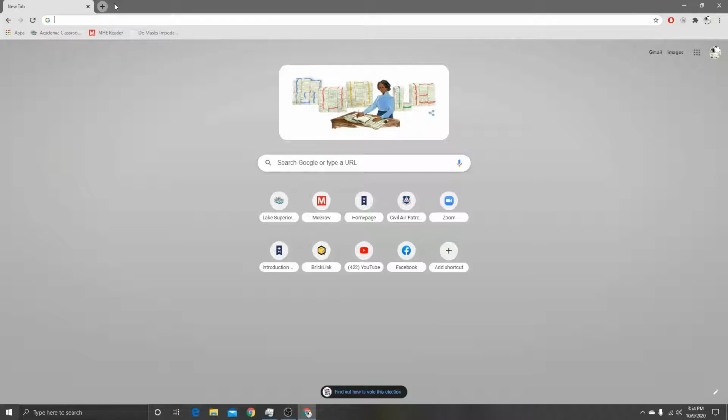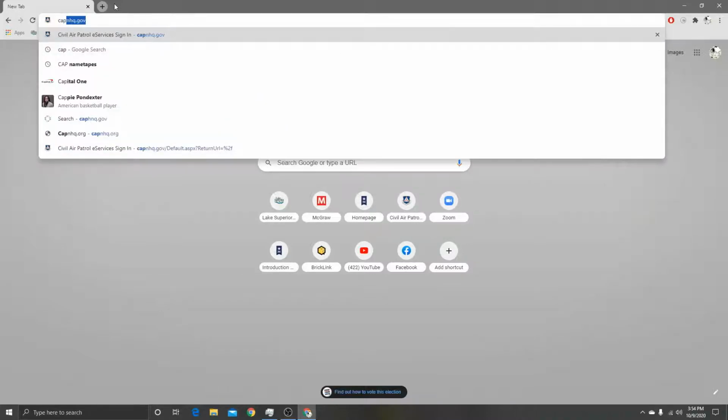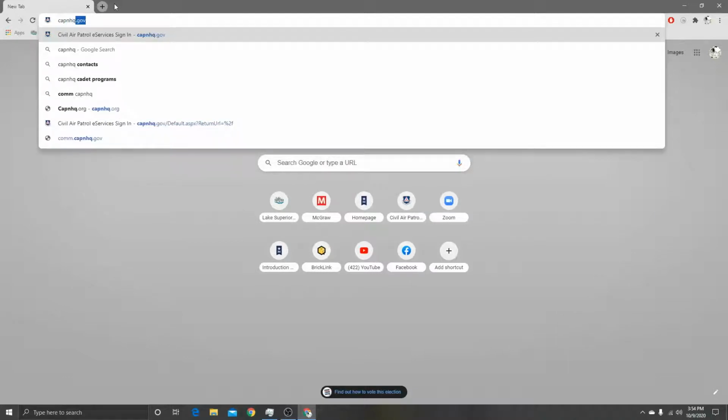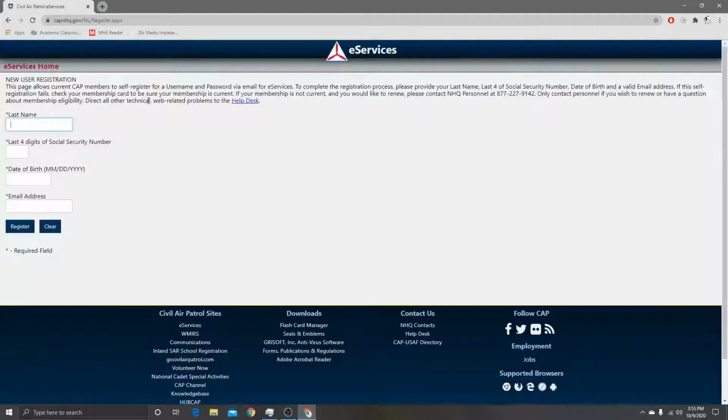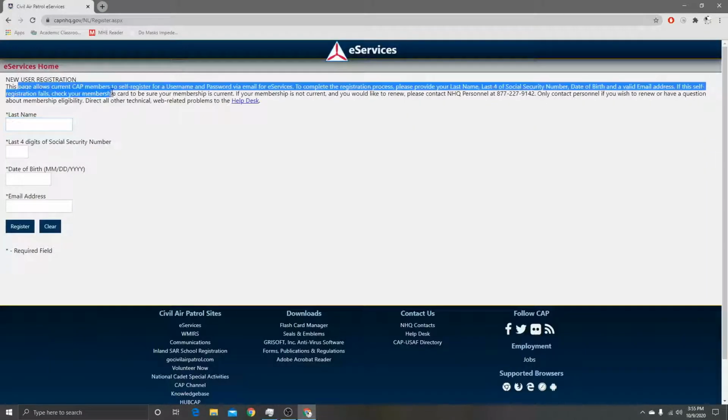So to be able to access this website, you're going to type into your web browser capnhq.gov. Hit enter. This will pull up a sign-in page. You'll see sign-in drop-downs here where you can enter in information. But for now, we're going to look over here more on the right. It says click here to register. So as a first-time user, you have to register. Click that link. It'll take you to a registration page.